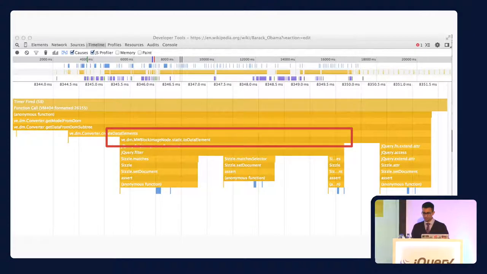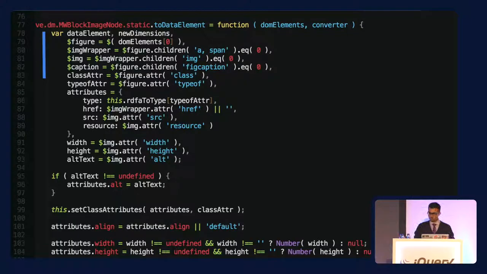So next, here's another expensive block. It doesn't really matter what this is doing, but we're going to take a look at the source of the parent function here. Again, I've highlighted with blue the area of interest to us. We have 3 to 4 calls at the very top. Nothing too crazy going on here. We're querying for a figure, we're plucking an image and a caption from there.